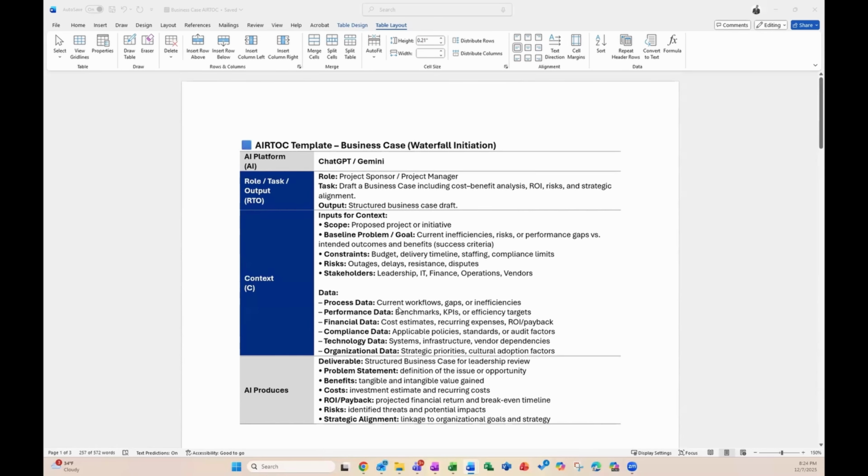All right, so that covers the three pieces of the demonstration. Let's start with the first part, which is the AIRTOC template for the business case. On the left-hand side here, you're going to see the AI platform, the role, the task, and the output, and the context. And these are the three main components of AIRTOC. So you have your AI, RTO in the C here. Below that, you have AI produces. This is really just more of a reference that you'll find in the AIRTOC template library, as well as your textbooks. And this is in case you're not running the prompt at the moment, you can get an idea of what AI should produce for you after you run this prompt.